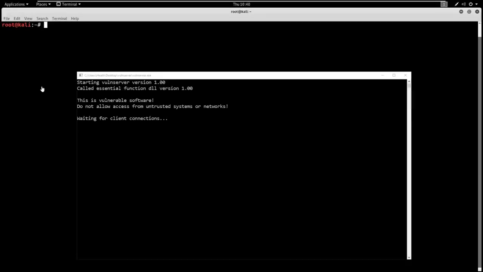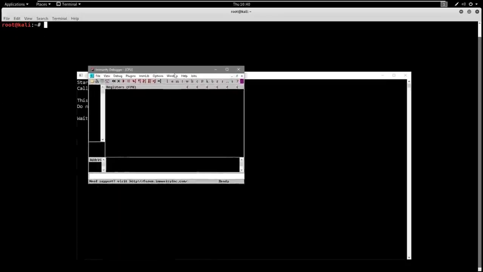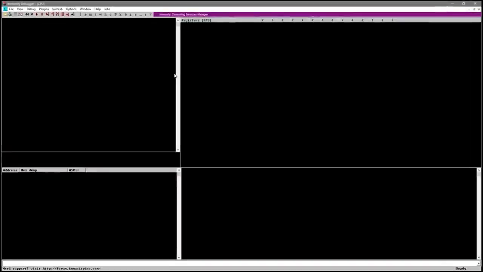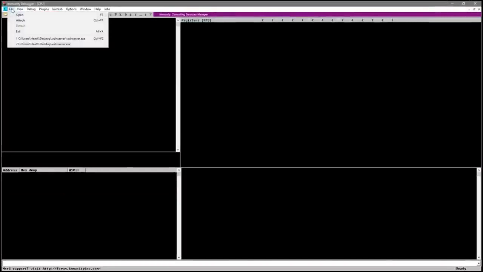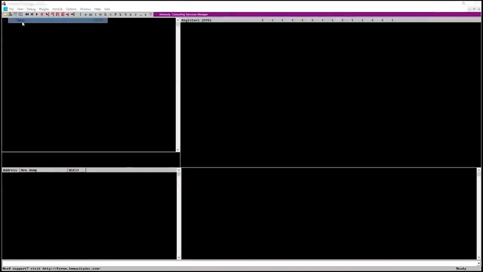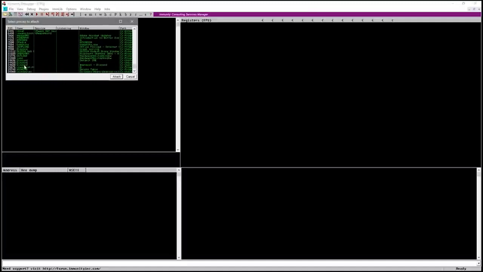The other reason for running Vuln Server as admin is that when we get the shell on this, we're actually going to end up as root automatically. So we just want this in the most simple terms. I'm going to bring Immunity over here. Now we're going to go over to File and say Attach. If you scroll down, you'll see Vuln Server right here. I'm going to hit Attach on that.